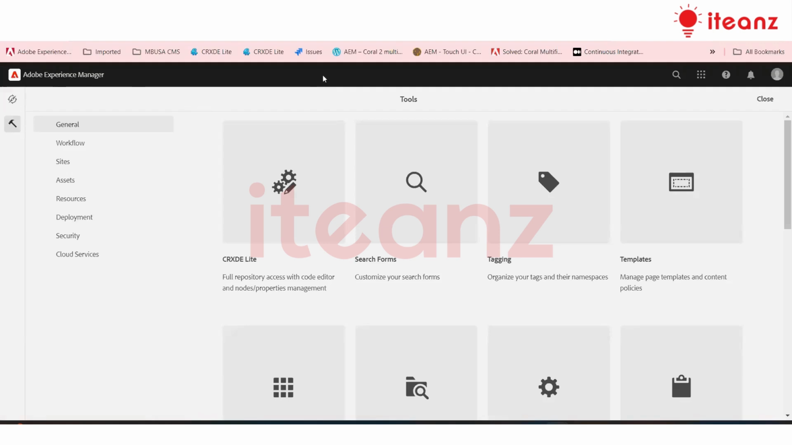But generally here we are going to cover everything related to AEM. AEM is Experience Manager, Adobe Experience Manager, and we are going to cover that.